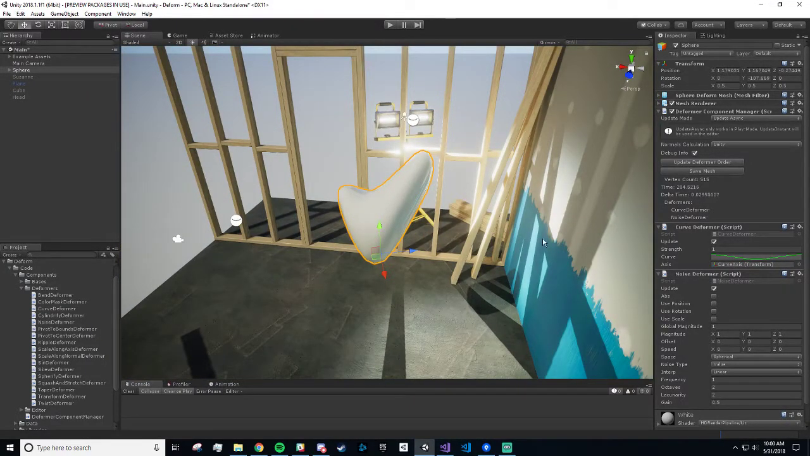So I think that's a good short little overview. In the next video, I'm going to go over how to make your own, what the code looks like, and maybe some extra features.